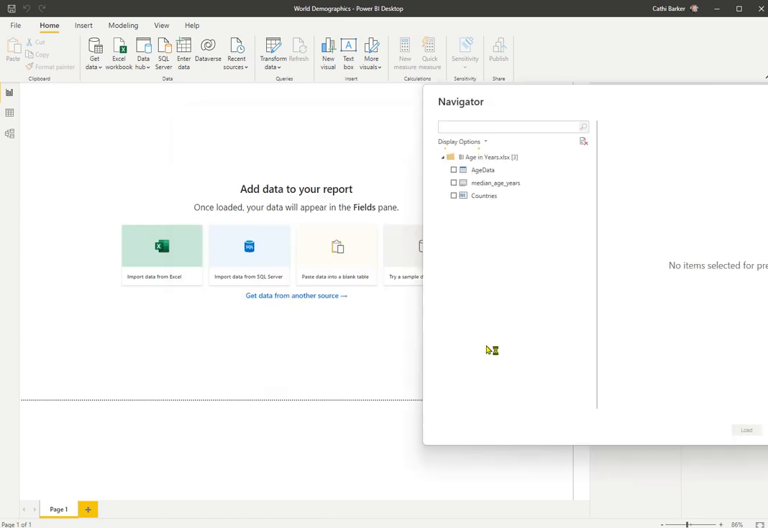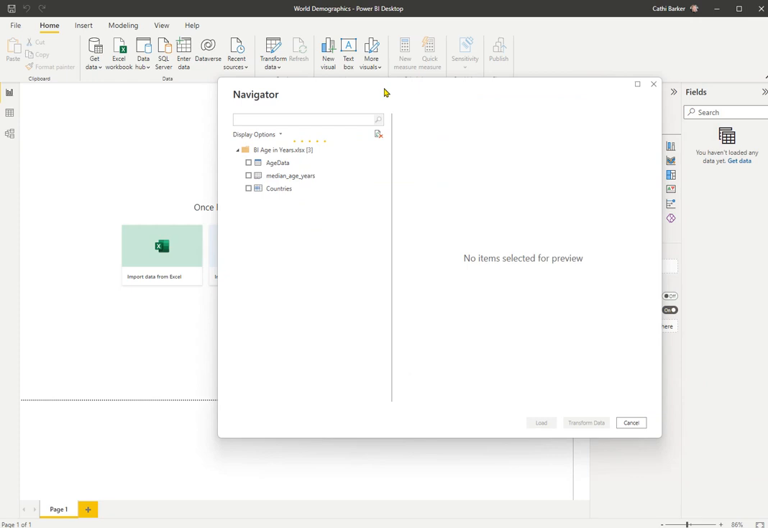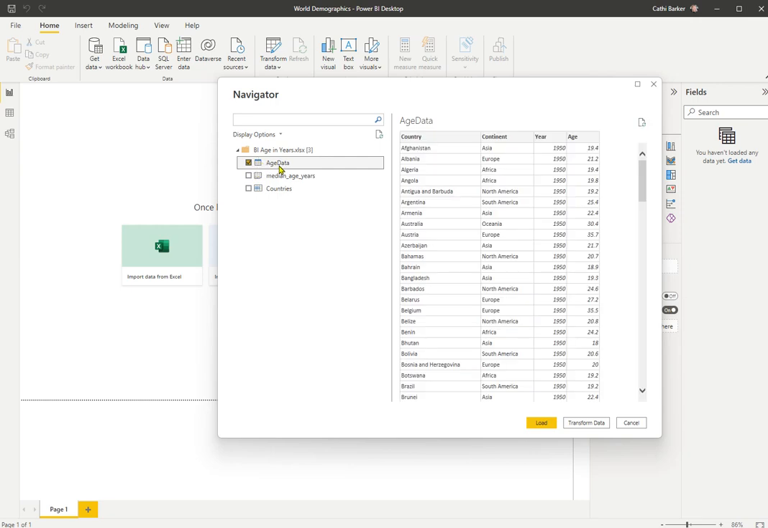The navigator is what will appear next. Now the navigator lists any tables, queries or ranges that you can bring in from that file. And the symbols all differ. I'm going to click this option here because this option tells me that there's a list that's been formatted as a table, which makes it perform very well. And it's that table called age data that I want to connect to.